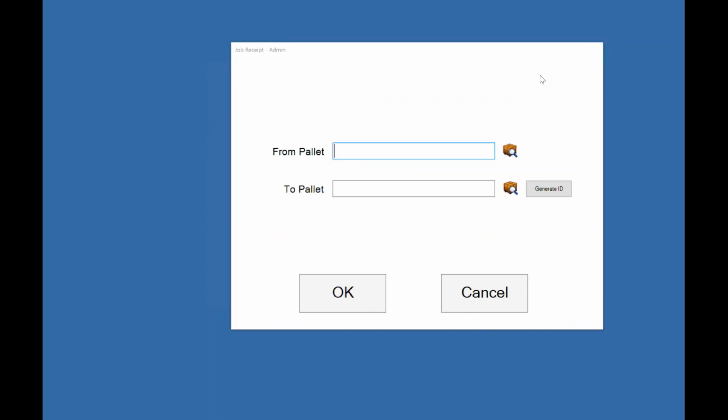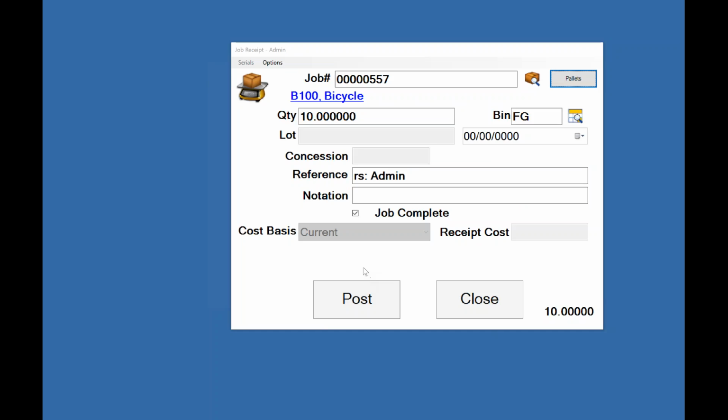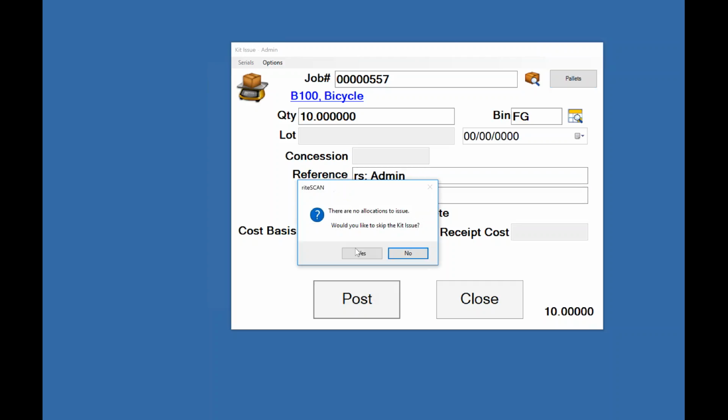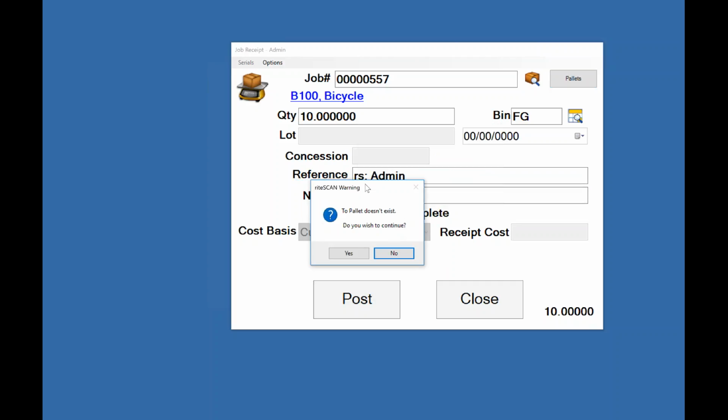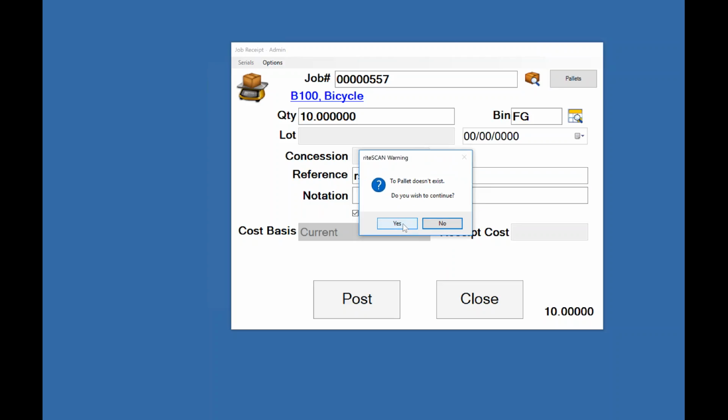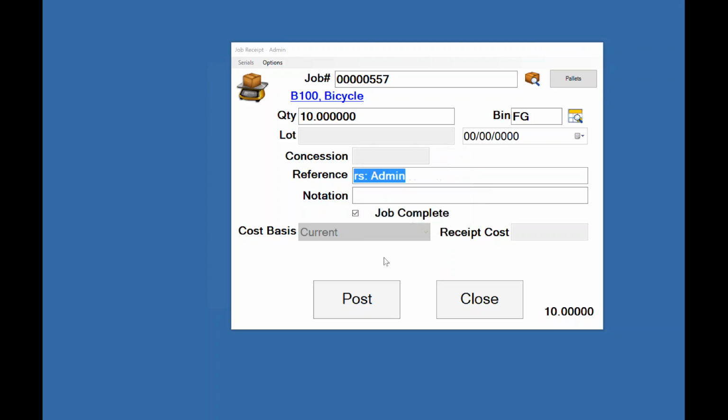And then I'm going to select the pallet that I want to issue it to. So at this point, I can now generate a new pallet ID again. So we're going to generate another pallet ID, select OK, and then what we're going to do is post this transaction. So as soon as I process this PO receipt, it's going to generate the new pallet, and it's going to receive all of those finished goods directly onto that pallet.